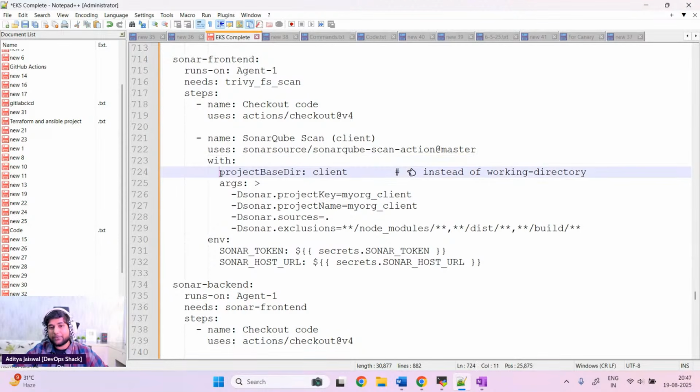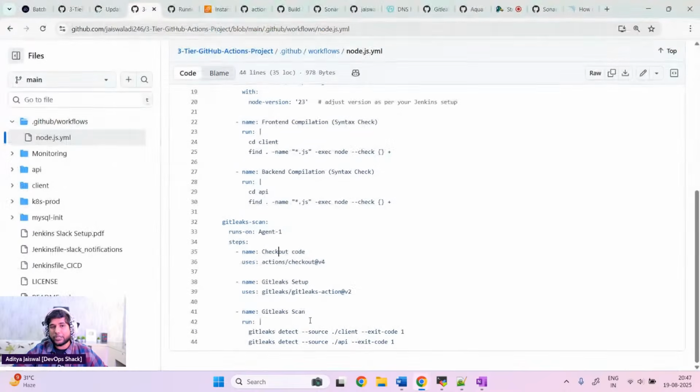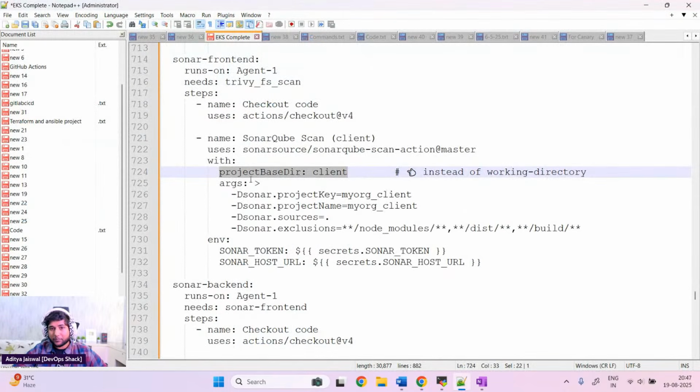What arguments do we define? First, the project base directory, because I have two specific folders in our source code: the client folder and the API folder. The client folder is the front end, the API is the back end, right? So the base directory is this, and then the specific arguments that we want to use: the project key, the project name, and sonar sources, which means in the current directory, inside the client directory, scan everything.